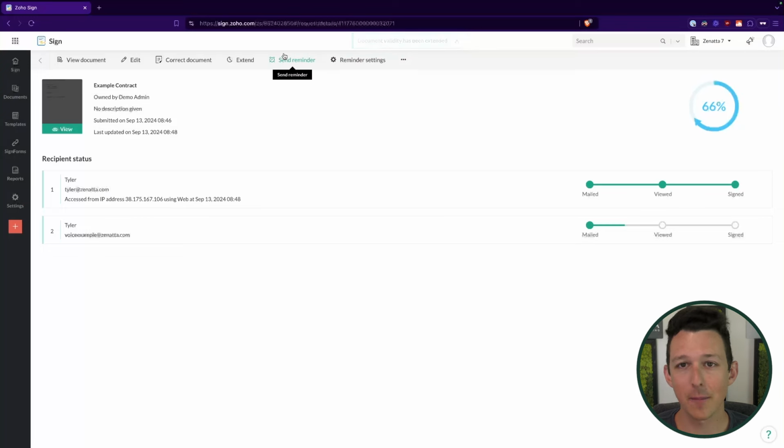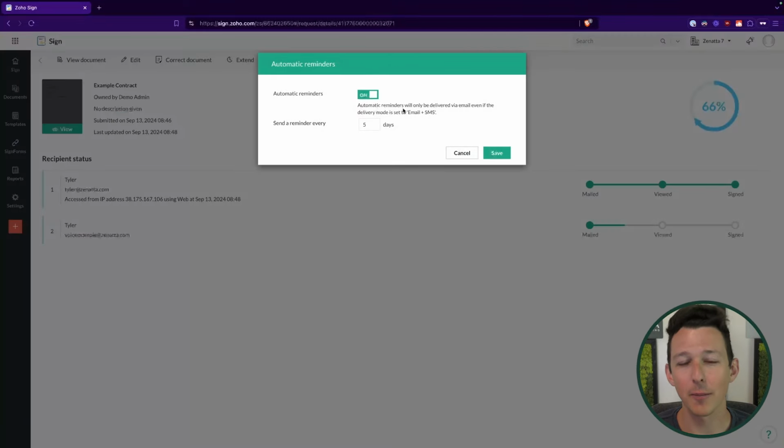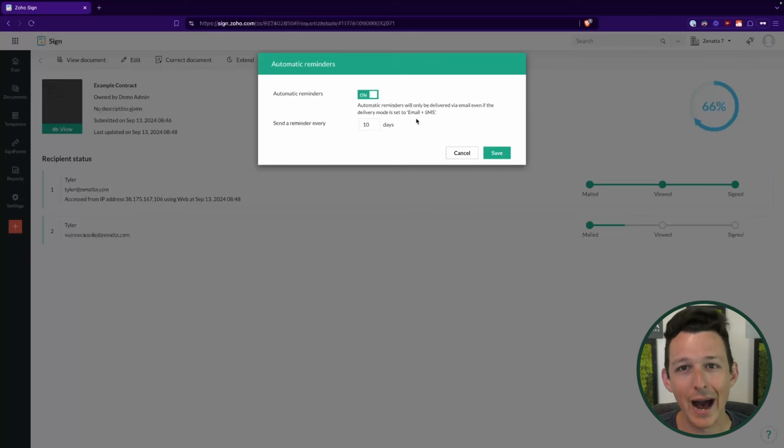We can also send manual reminders just via this view, just by clicking the send reminder button. And we can also make changes to how the automatic reminders are working if we want to. So maybe somebody goes, hey, I'm not going to be able to get around to this until the end of the month. Maybe I'll extend this and say, cool, I won't ping you every 5 days because you already let me know that you're going to get to this later.